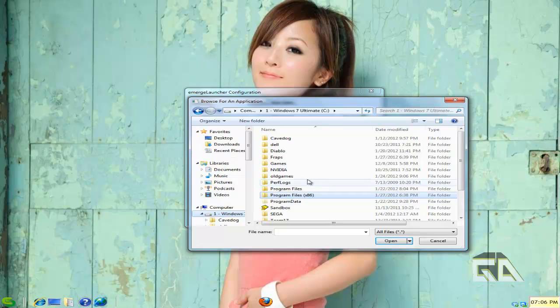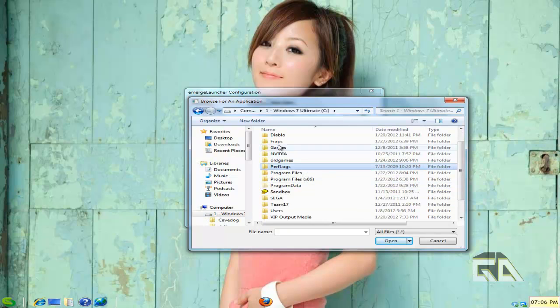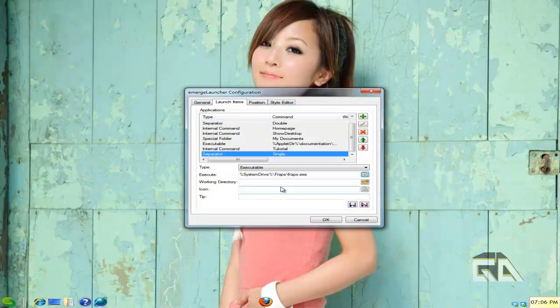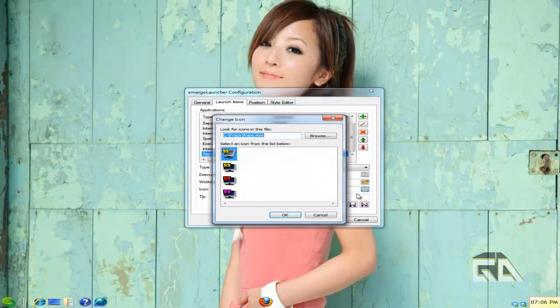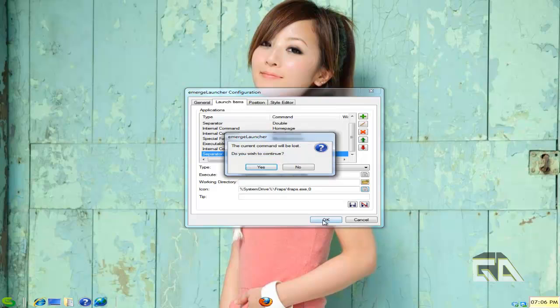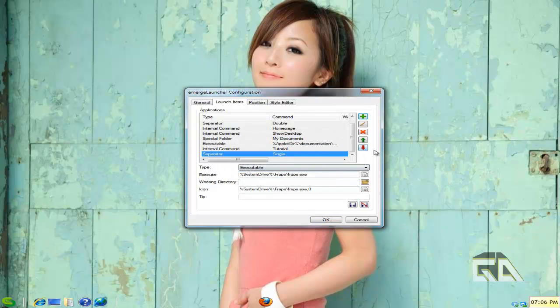So let's say that I want to do, okay, like Fraps for example. So I left click on here, say open, working directory. I think I can leave that alone, not that big of a deal. Icon, yeah, I want an icon. Let's select the Fraps icon, and then I say OK. Oh crap, you have to click on the save button, then you press OK.